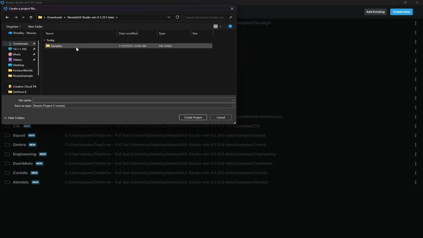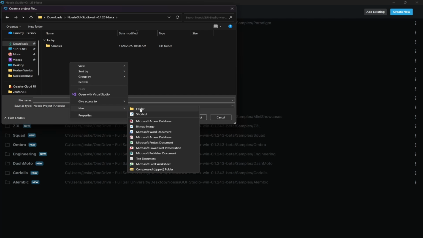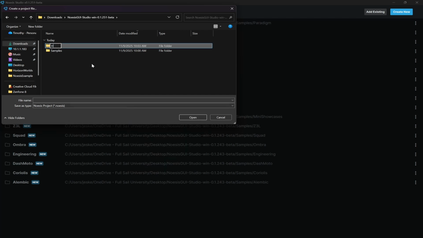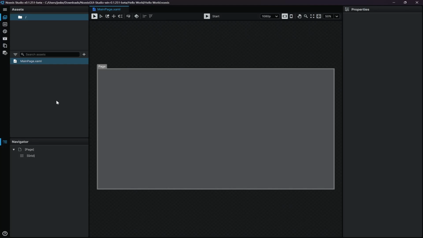Here we are, this is that sample folder that we saw before. I'm going to create a new folder. I'm just going to call this Hello World. And we're going to open that, and I'm going to call the file name Hello World. So now we're presented with a brand new project. The XAML is called main page. You can change the name to whatever you want. By clicking on it and hitting F2, you can change the name, or by double clicking on it. I'm going to rename it to Hello World.